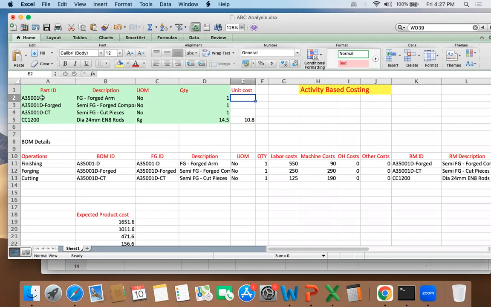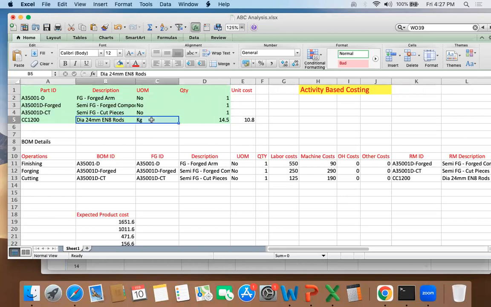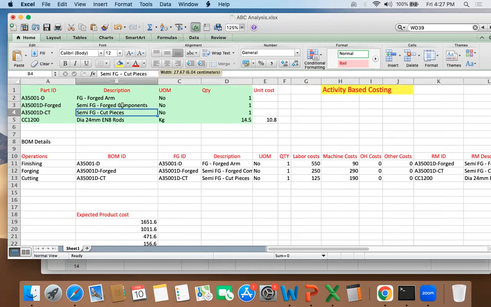Okay, so for this demo, I have taken about 4 line items. Raw material is here. This is the first cut pieces. That's the raw material, rods are cut into pieces. Then the cut pieces are converted to a forged component. It becomes a finished good.